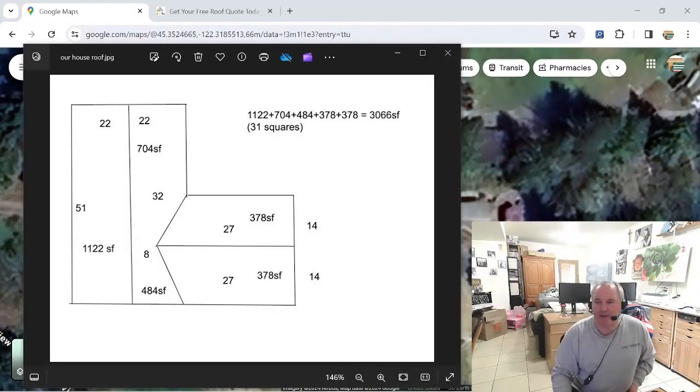Alrighty, guys, we're back inside. I just got down from the roof. We measured all of it. I put all this out on a paper. So far I'm maybe 25 minutes into getting this measurement of finding out how big this roof is.